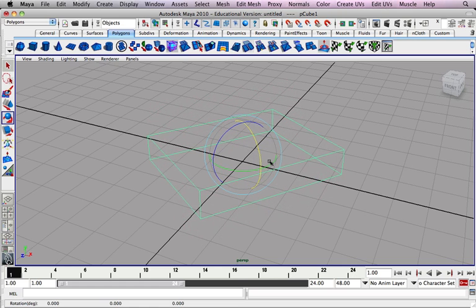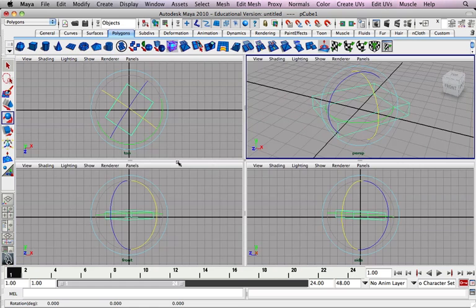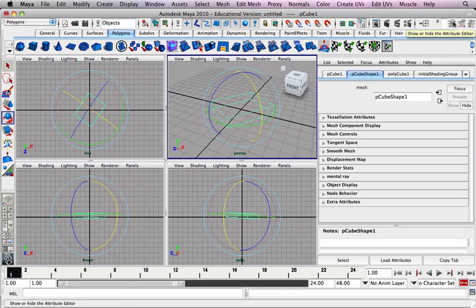So there's rotation, and again, if I go to isometric view, you'll notice how goofed up this is. Now let's go back to showing those attributes again.